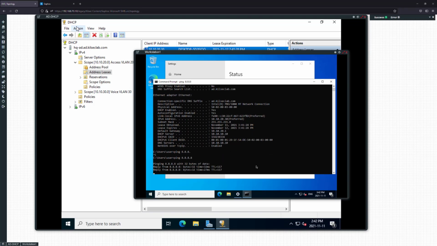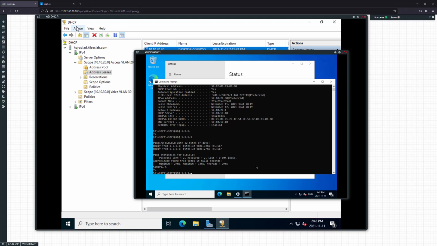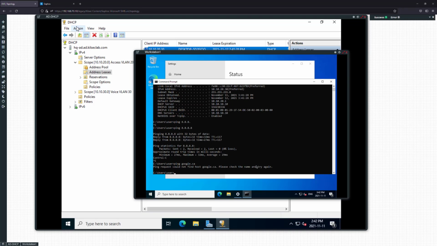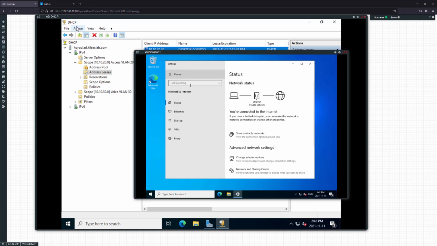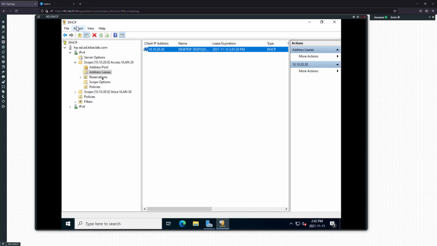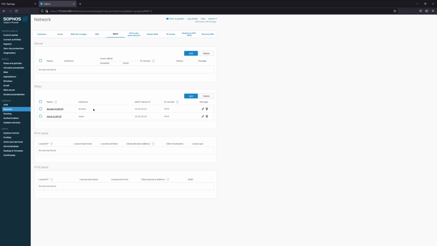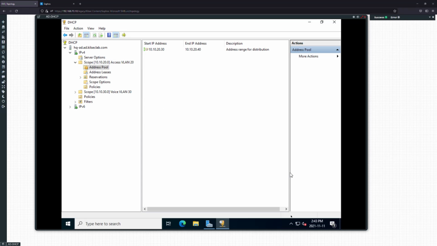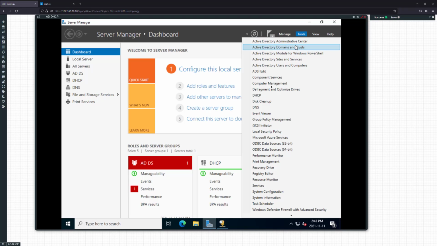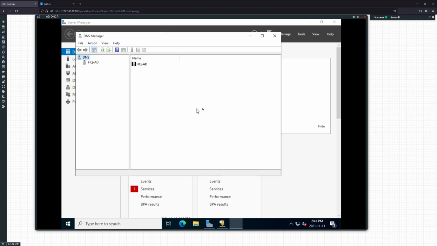So I can ping out that way, but I can't ping with a host name. Okay, that's fine. We'll come back to that one. But at least it goes to show you, it just works. Nothing special. You don't need any firewall rules. You don't need anything.